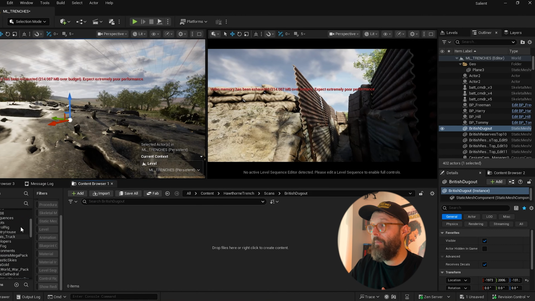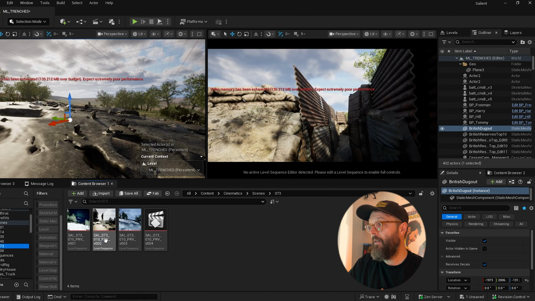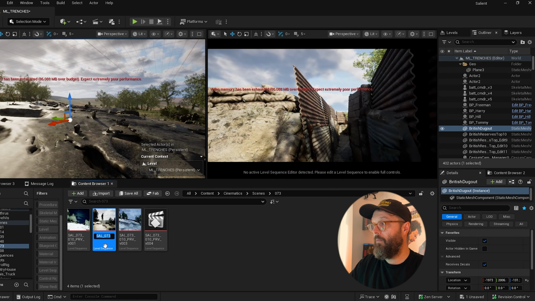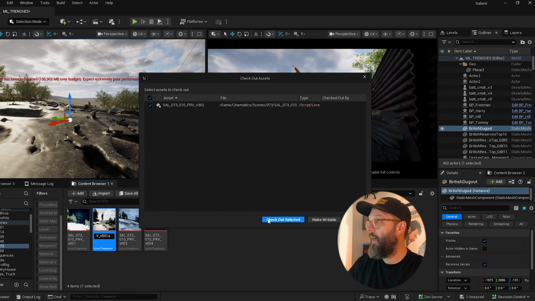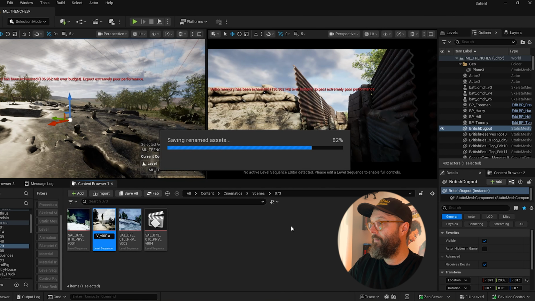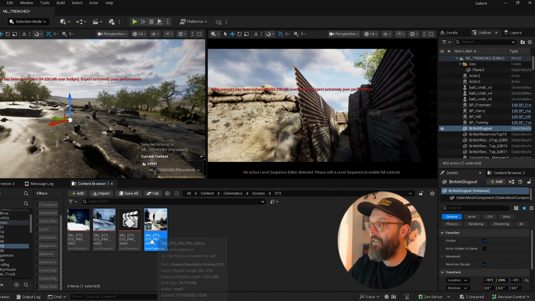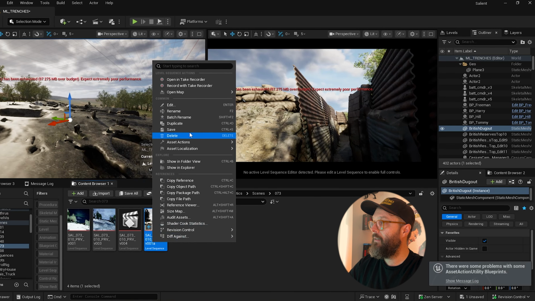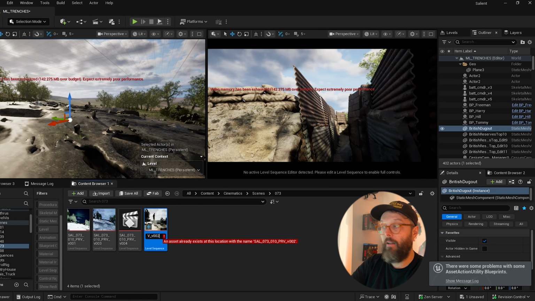As an example, let's rename this to version 1A, and I'll check it out so that I can do that. It's probably going to leave a redirector. So it goes version 1, version 3, version 4, version 1A. But if I try to rename this back to version 2, it says an asset already exists at this location with this name. Ah, interesting.